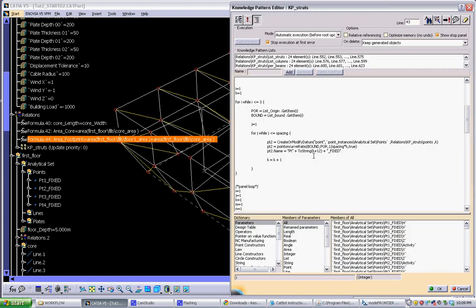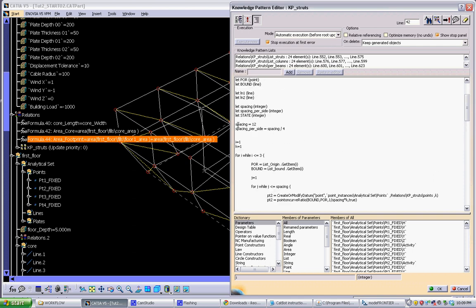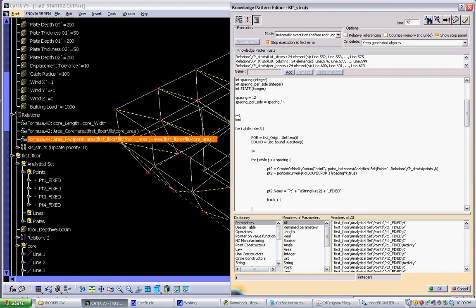Now for the fixed versus free, we wanted to know whether it's the first 12 points or any points after that. So we're just going to put in a conditional statement. So we know here that our spacing denotes how many points per floor, and we know that everything on the first floor has to be fixed. So we put in a conditional that relates to that spacing value.